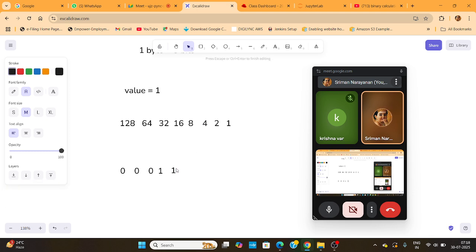Then let me compare 1 with the 4. 4 is greater. If it is greater, we can take it as a 0. Then compare with 2. If the default value is greater than the given value, we can take it as a 0.